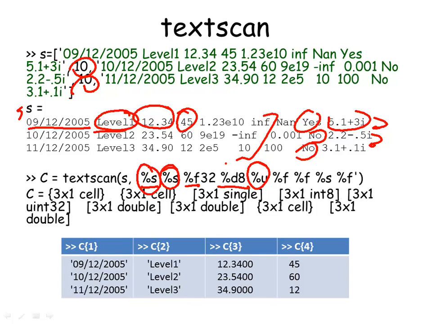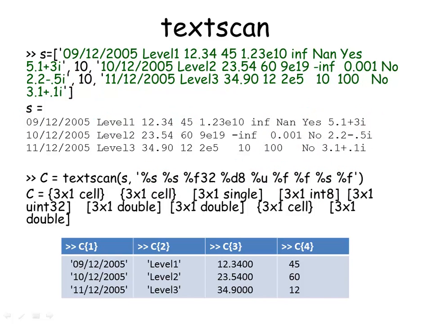%u will parse a number in scientific notation. And then floating point number, %s, which will match yes and no's. Finally, another %f, which will parse the complex number. Since I have more than one line, I will get a cell array that contains an element for each of these % signs that I'm parsing out.